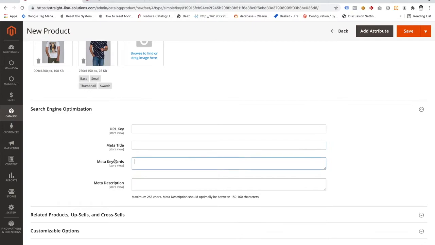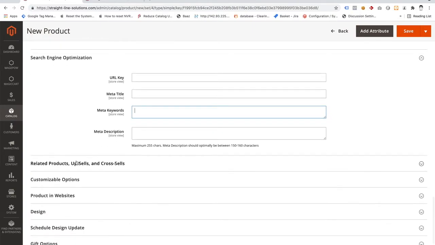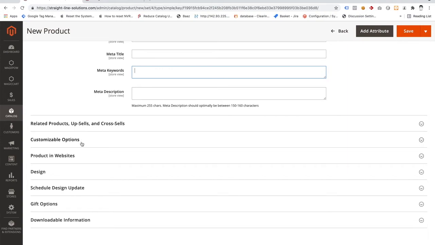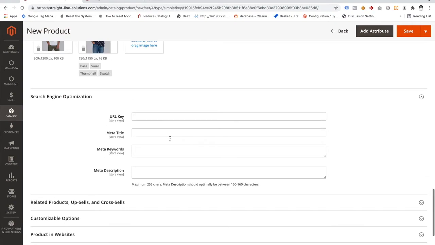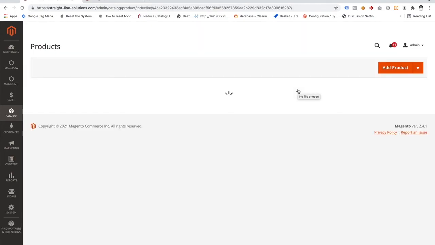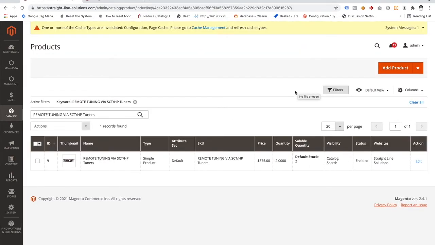Next is meta title, meta keywords, the meta description. Just put keywords in here and it'll really help with SEO. The rest of these options down here, the customizable options, products in websites, design, you can feel free to take a look at these. They're not as important, but open them up and take a look. But after you're done adjusting everything, click Save up at the top. But I'm just going to back out to not save the changes we made.